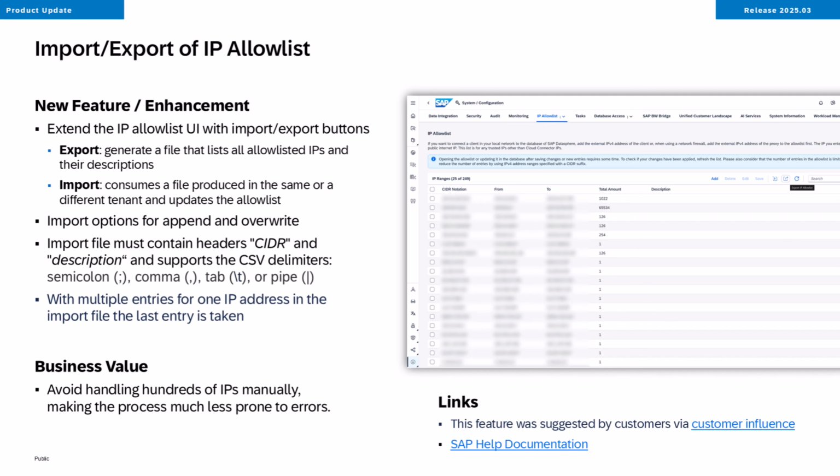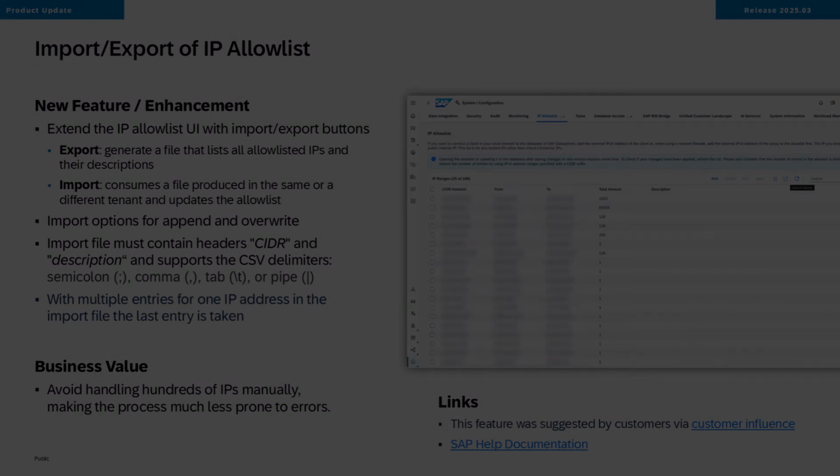We extended the IP allow list UI with import and export buttons, allowing you to export a file that lists all allow listed IPs and their descriptions. You can also import an externally produced file and update the allow list with an append or an override option. This feature allows you to manage your IP allow list by importing or exporting your list to the same or a different SAP Datasphere tenant, and avoids the handling of hundreds of IP addresses manually, which could make the process much less prone to errors.